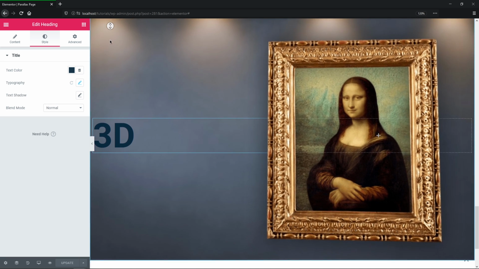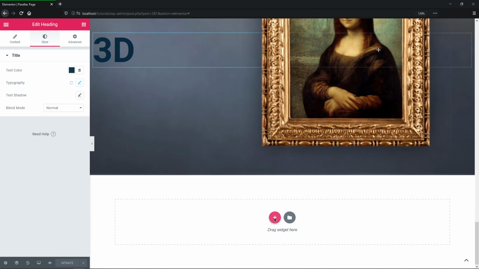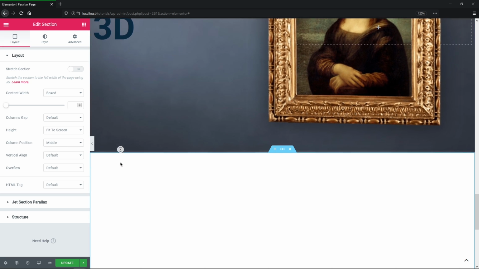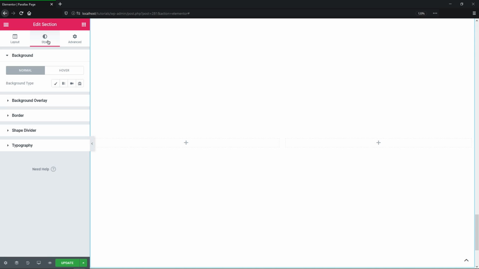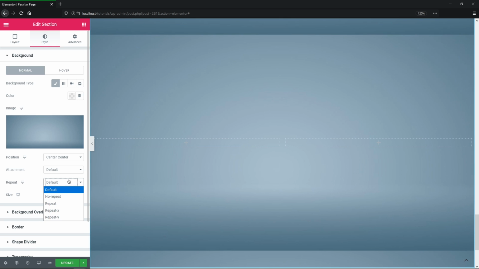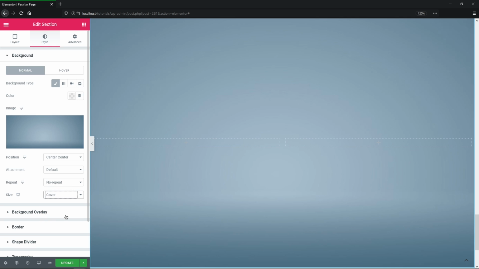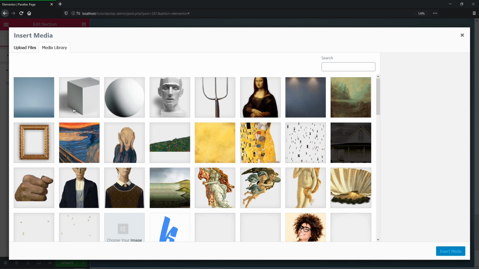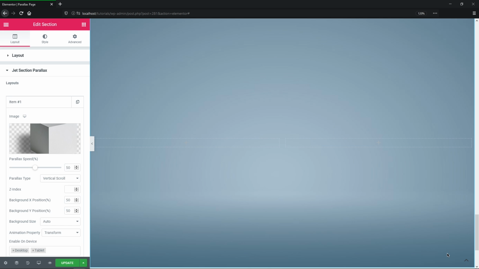Okay, are you ready for the final run, Croco people? Let's add the last section for today. Set the height. Choose the background and customize it. Okay, good. Add the item. First, let's choose the cube, for example.